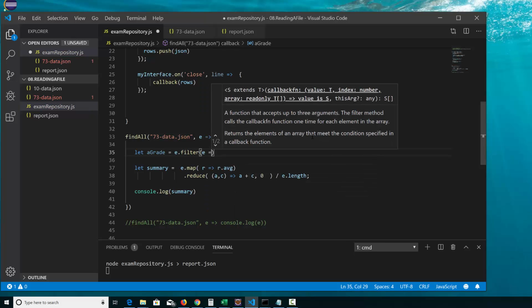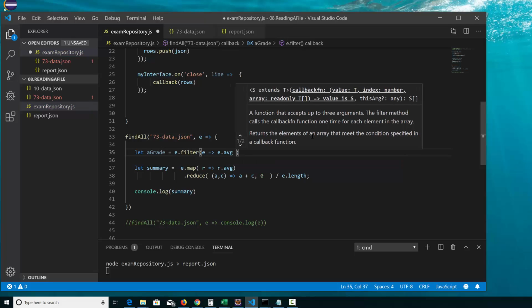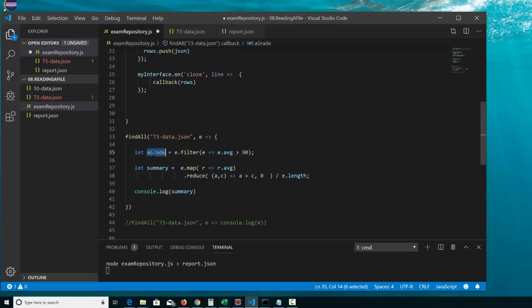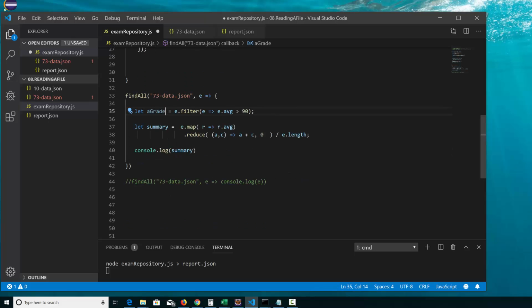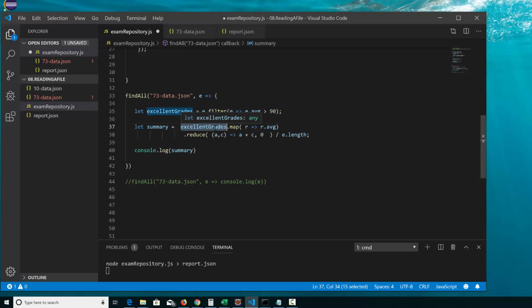and say for E, what was the grade? The grade was called AVG is greater than a 90. I'll say here, I'll call this excellent grades. This is going to return us all the data that met this criteria. I'll then go here instead of using E, I'm only interested in only the A grades, which will then be in here. And I'll get the excellent grades criteria here because all the filter happened here already.